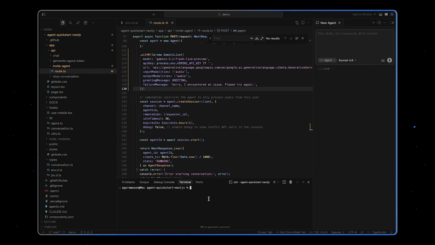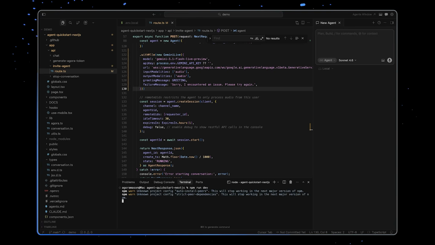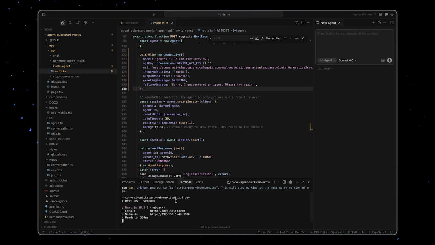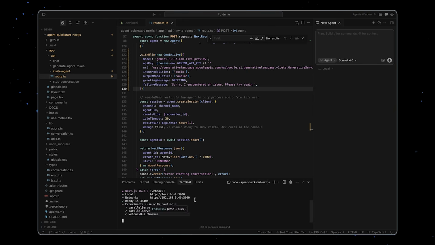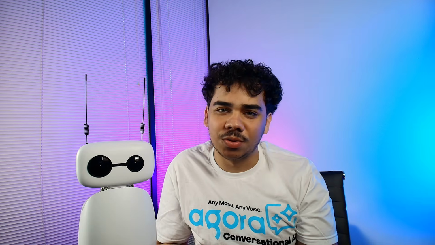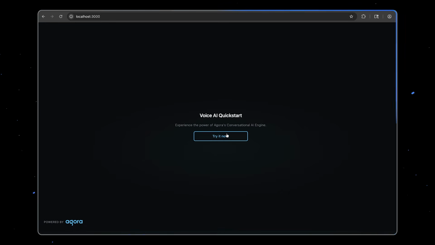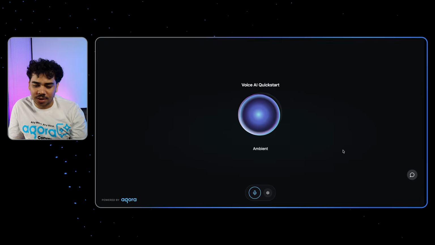And so now we're going to save the project and then run npm run dev. Once you have everything configured inside of the project and you've run npm run dev, super simple, just go to localhost 3000 or whatever port you're running it on, and we can click try it now. And we can give it a shot.